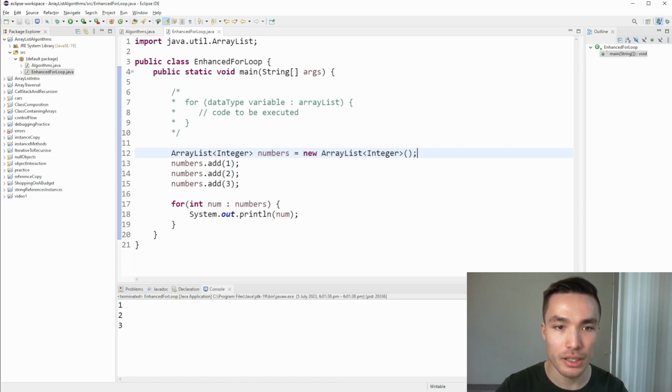It's worth noting that enhanced for loops are read-only, which means we can't use them to modify the elements of an ArrayList. If we need to modify the elements, we should use a regular for loop. Another thing to note is that we do not have to use the index and the .get method to access an element. Instead, the enhanced for loop allows us to directly access the elements of the ArrayList.